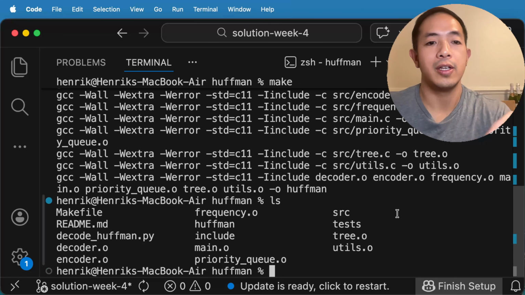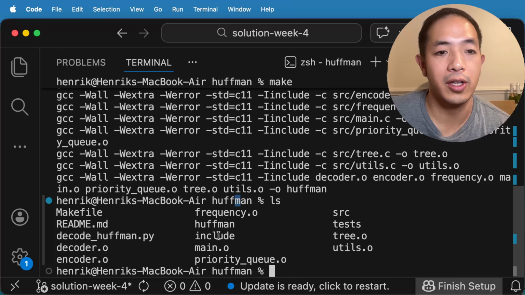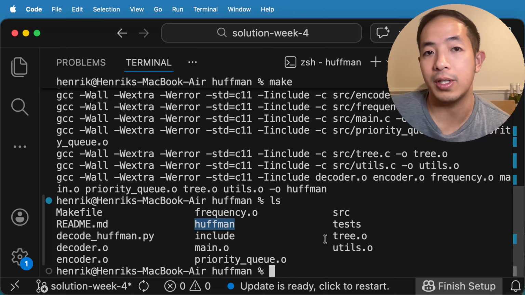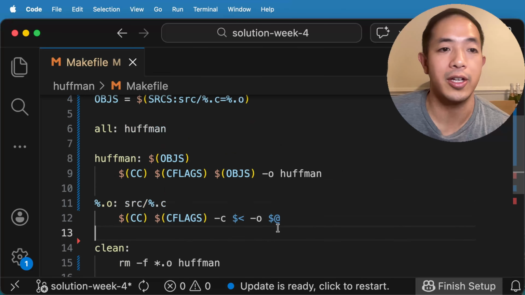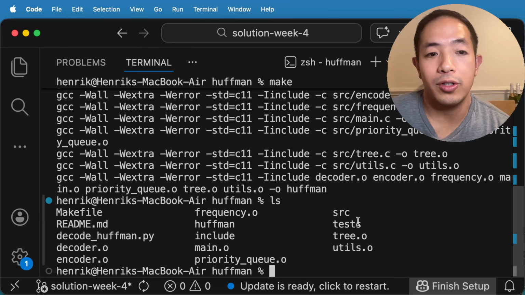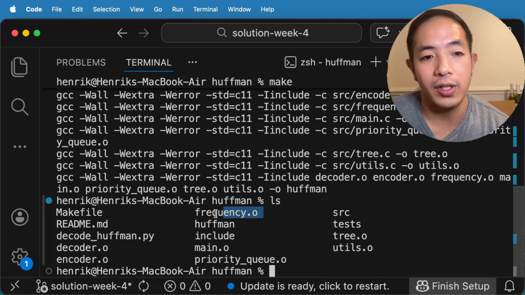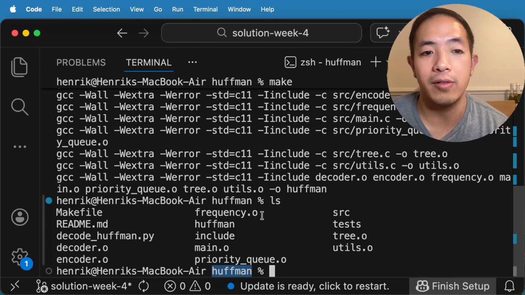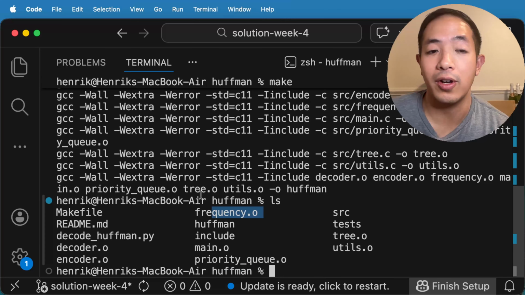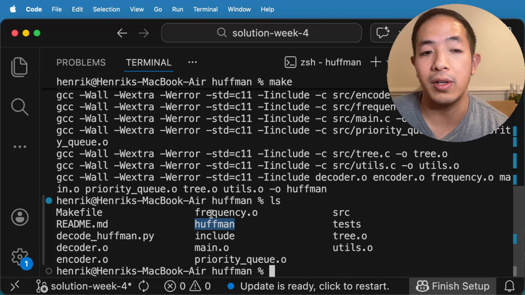If you do ls, now all the object files are here, and then the Huffman executable is there. So it basically does the same thing as it did before, but as you can see, it's a lot cleaner, a lot simpler. Our last thing we're going to do is, instead of putting all of these object files and the executable inside the same Huffman directory, we're going to put the object files in an obj directory, and then we're going to put the Huffman executable in the bin directory.